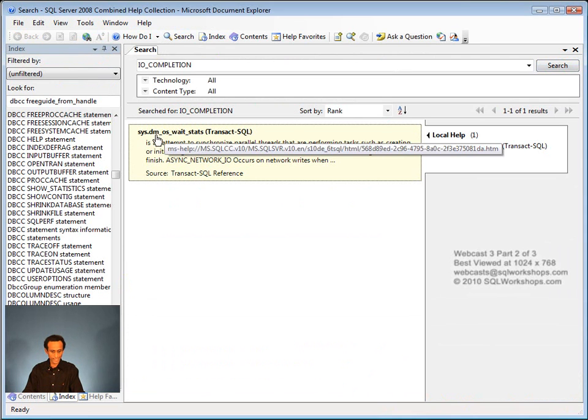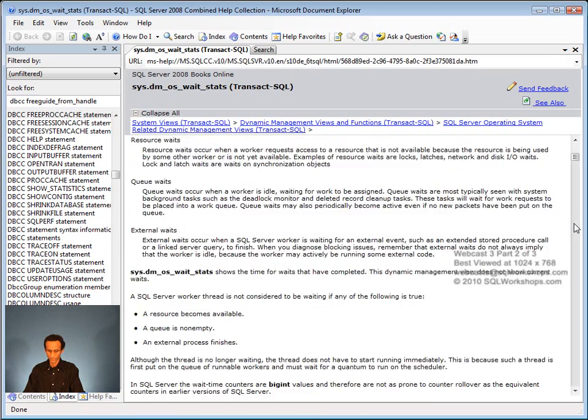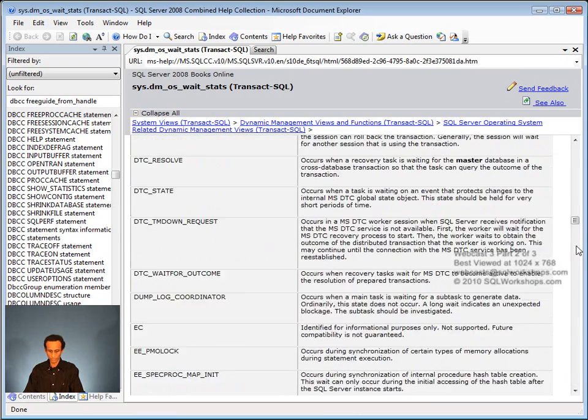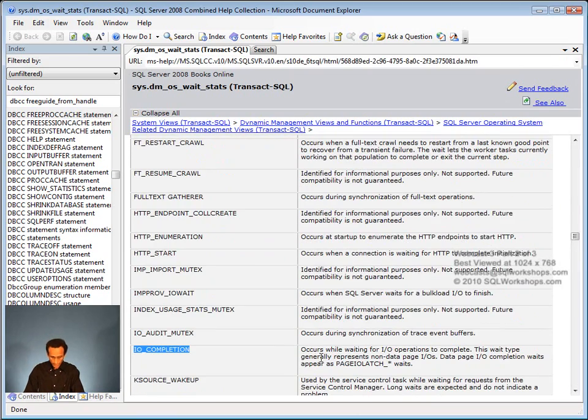There we see it again on DMOS wait stats. Let's look for IO completion wait type. Occurs while waiting for IO operations to complete. This wait type generally represents non-data page IOs. Data page IO completion waits appear as page IO latch waits.